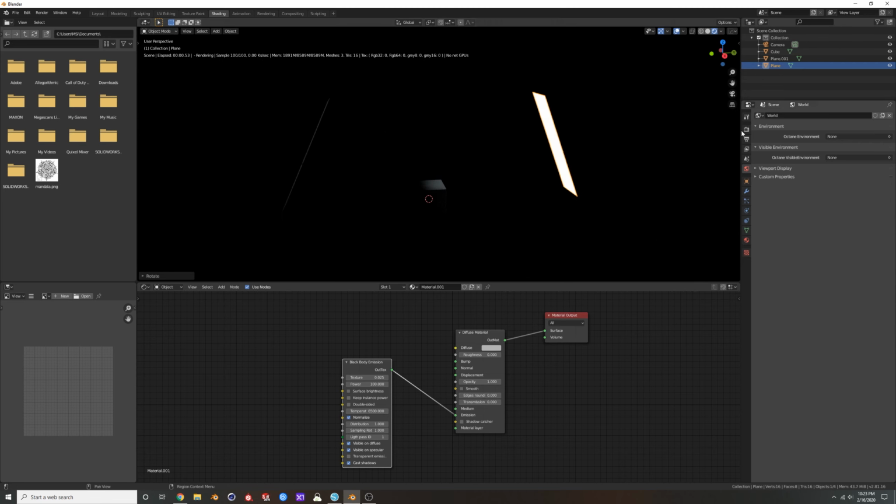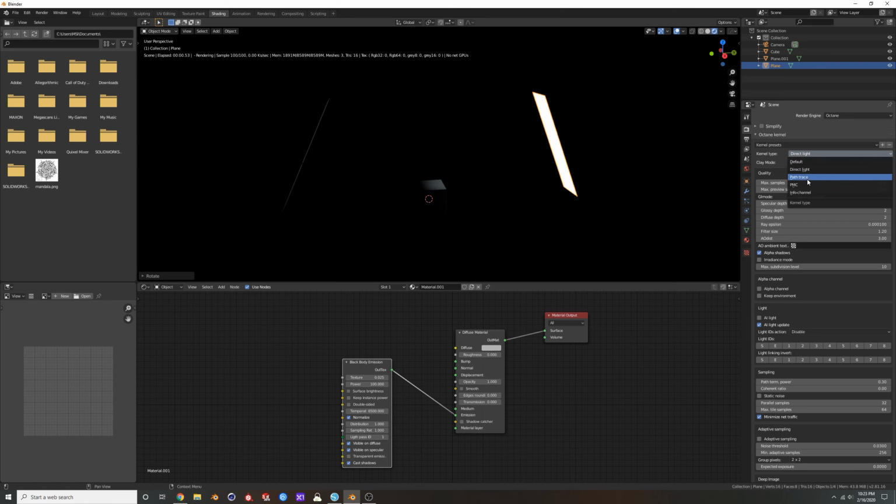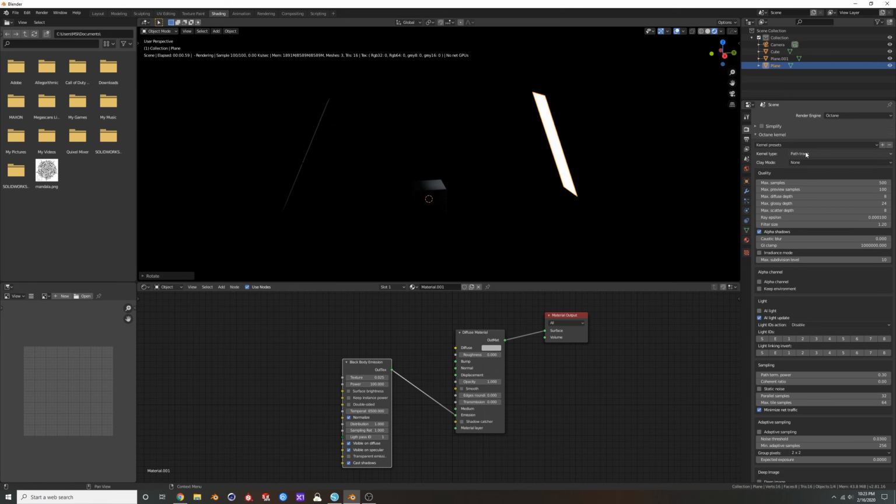So here, and I'm actually going to change this to path tracing. So you have path tracing and direct lighting. These are pretty much the only two I use. I use direct lighting if I have a scene that doesn't really require a lot of realism, I guess, or I need to render glass.